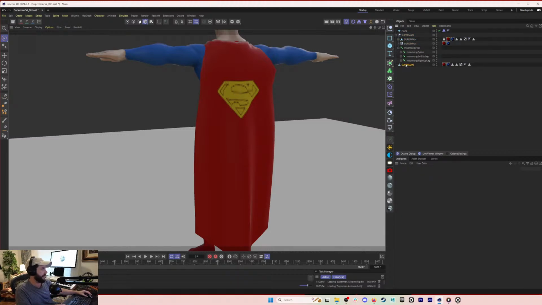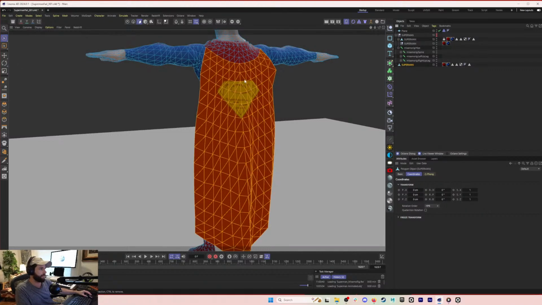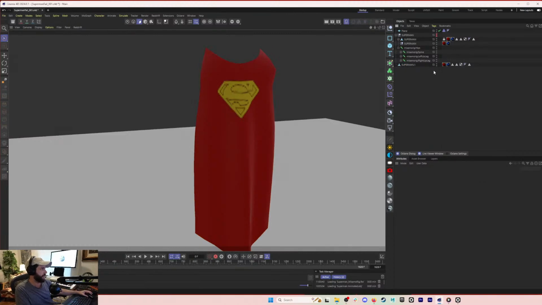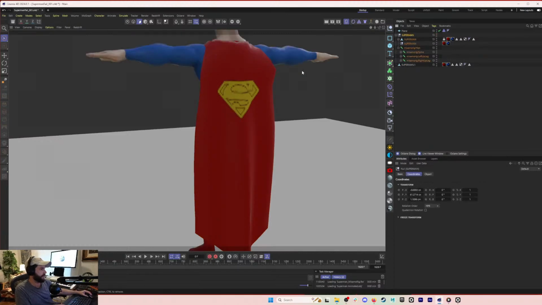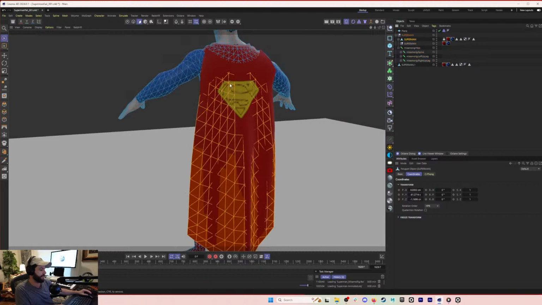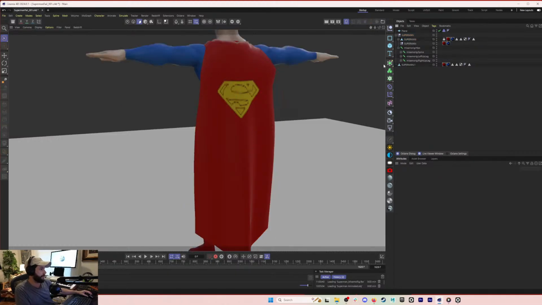Get rid of the skinning. Turn off our first Superman. On this one, U P. Get rid of Superman. Then on this one, U I to invert. Just get rid of the cape.